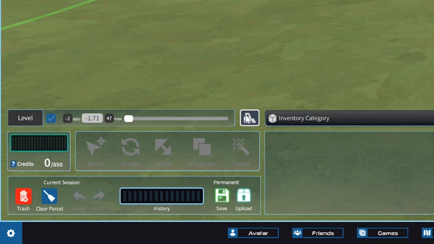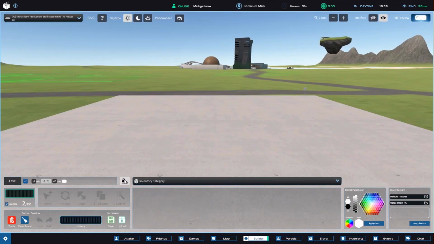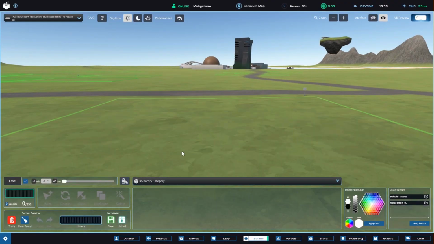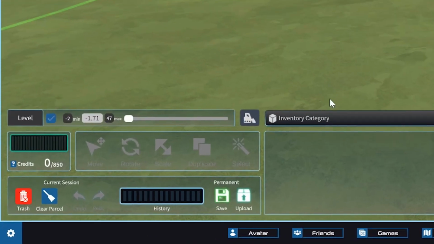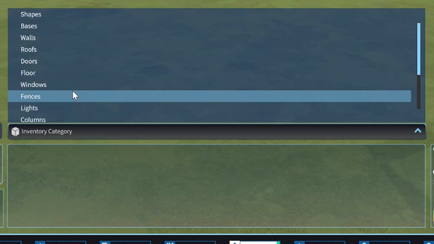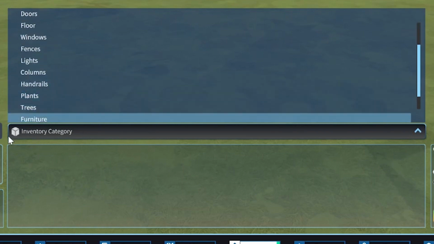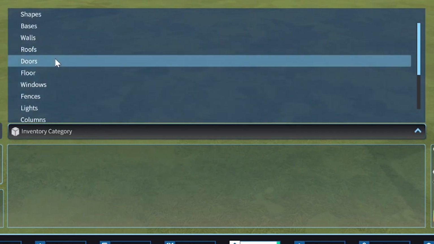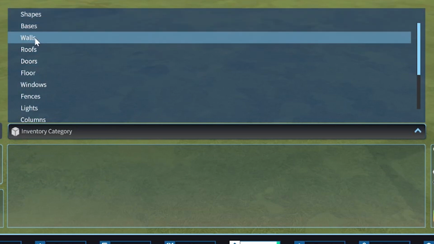Alright, one last thing, I almost forgot to mention, is this bulldozer. It will let you put a foundation on your parcel. We're gonna take a deeper look at that later. Then, here comes the interesting stuff, the building blocks. So when you want to choose a category, just click on the drop down and you're gonna see all the different available categories you can choose from.